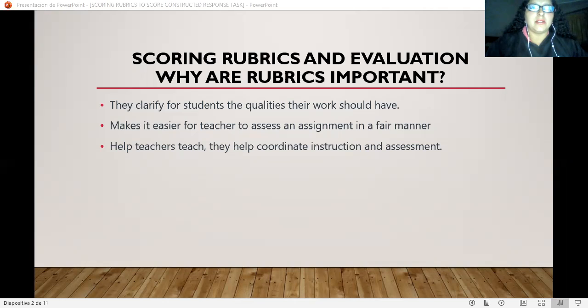And the last reason is that rubrics help teachers teach. They help coordinate instruction and assessment. Teachers need to focus on the criteria by which learning will be assessed. This focus on what you intend students to learn, rather than what you intend to teach, actually helps improve instruction.